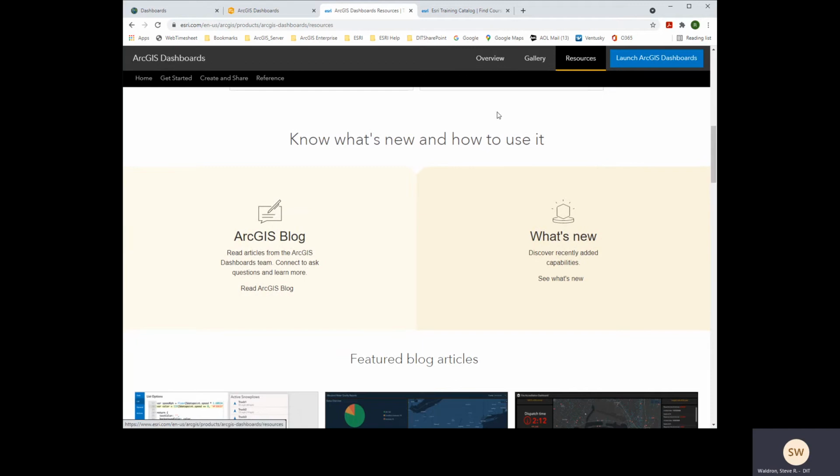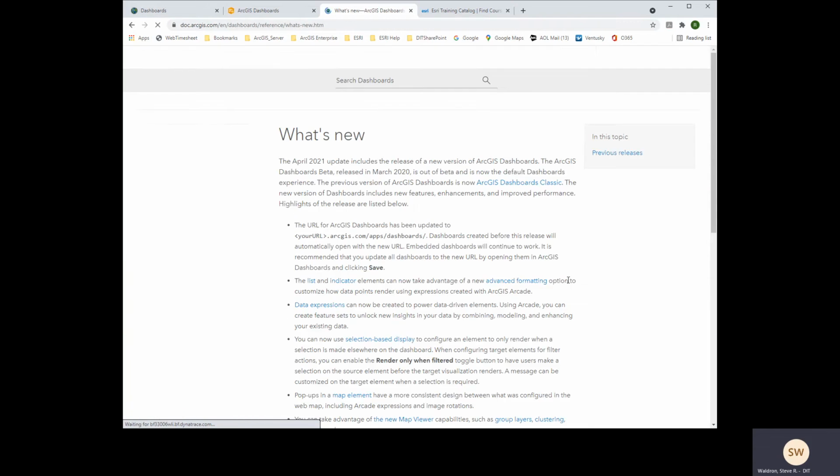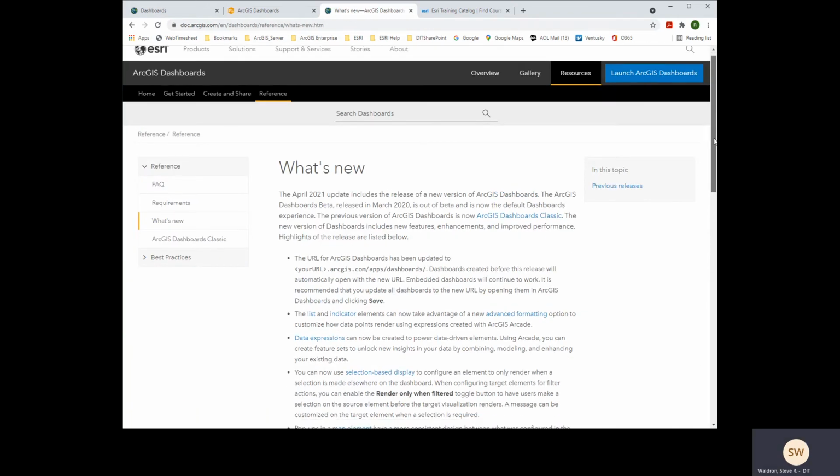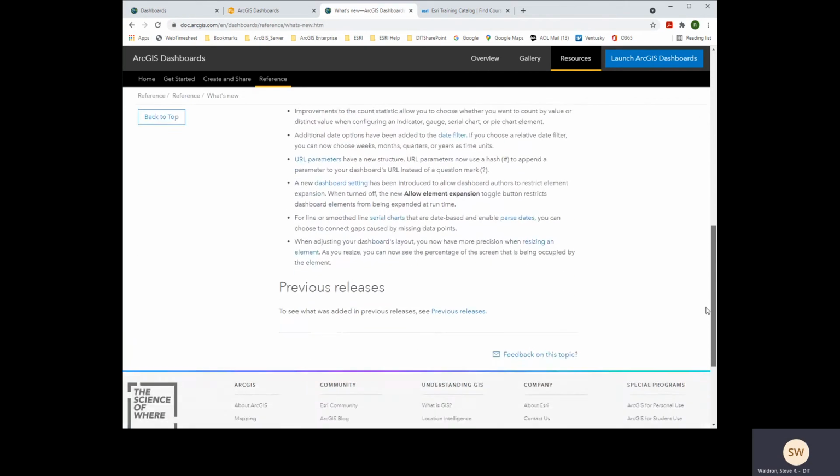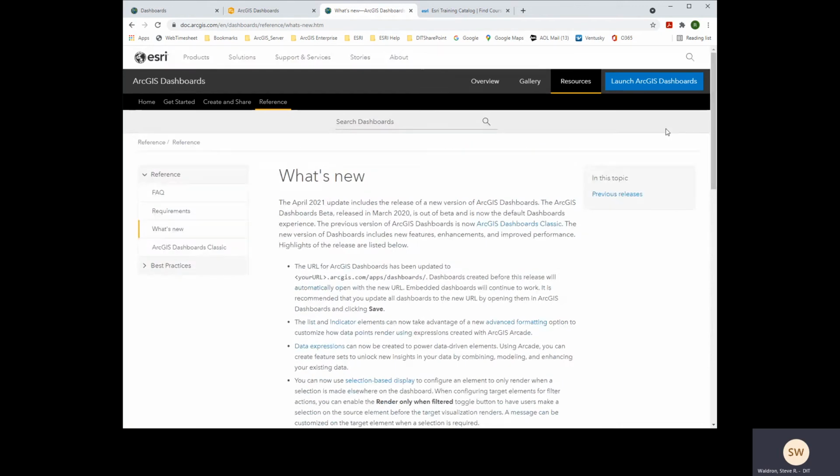From the resources page, you can join and follow the blog that Esri has. Here you can come and you can read about any new developments that they release for dashboards. So if we click on See What's New, here's a summary of all the new things that they've developed and included in the product.